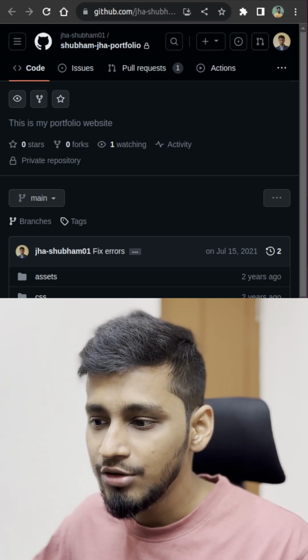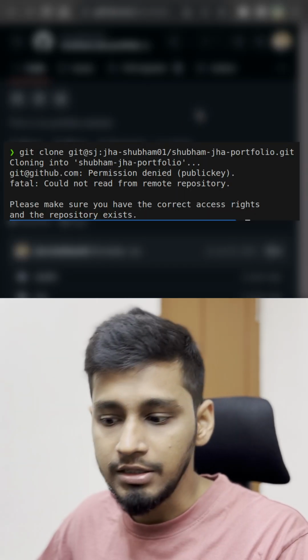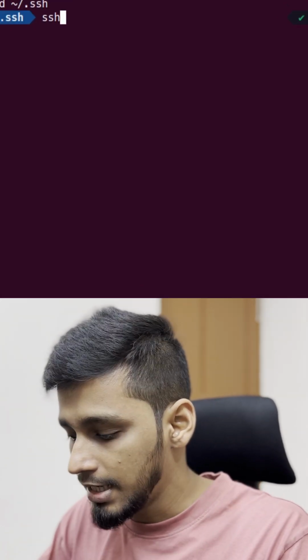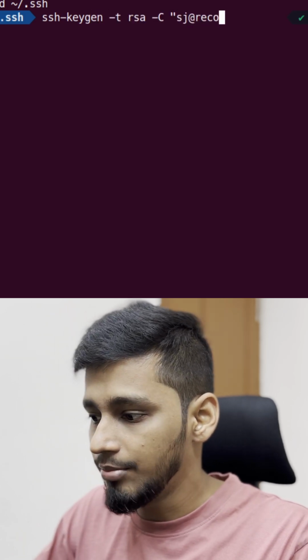Hi, today we are trying to check out this private repo. We get the following error. In order to solve the error, let's go to the terminal. We'll navigate inside the SSH directory, run ssh-keygen, and add whatever caption or comment you want.